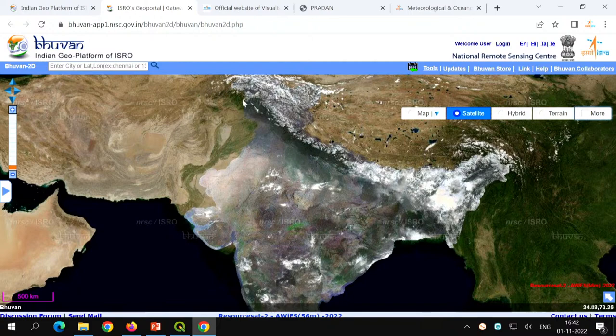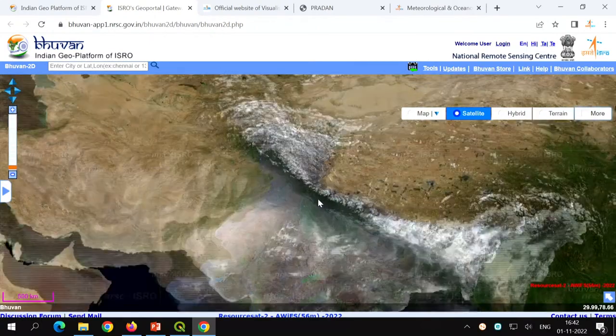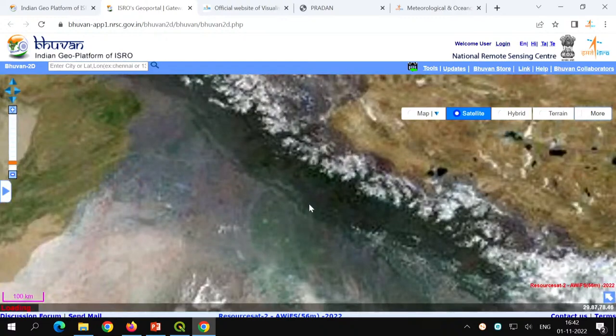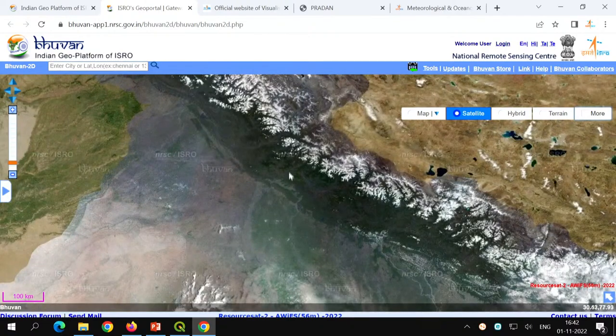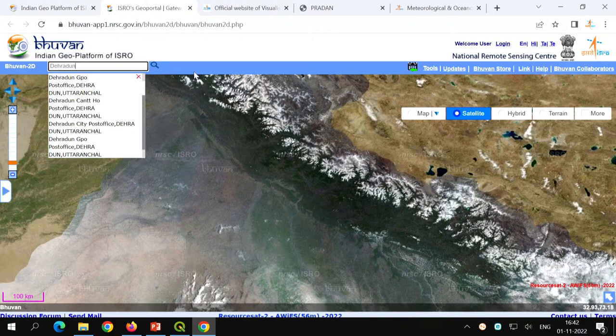Month is not written because this mosaic has been created from multiple scenes of different months altogether. That's why it is only 2022. Now let me go to our city over here, Dehradun. Let me zoom into this part, or you can type the city name over here. It will zoom to Dehradun, and you can see all things are visible over here.